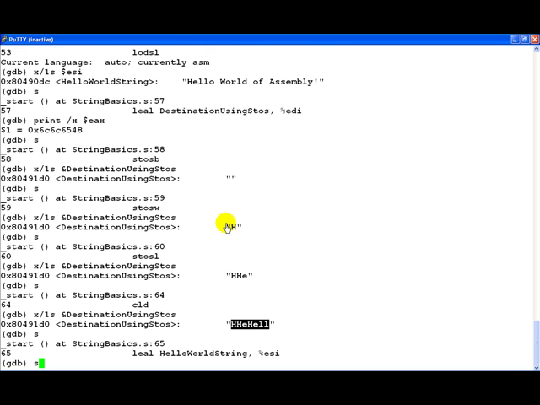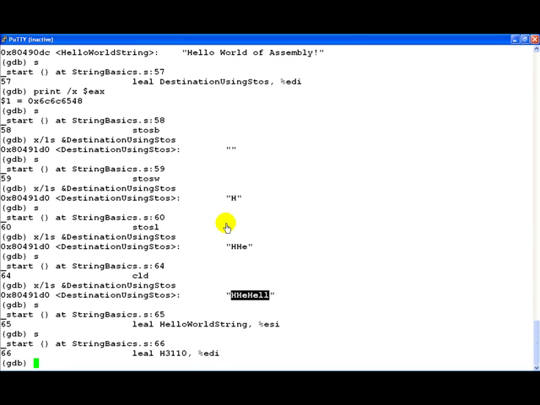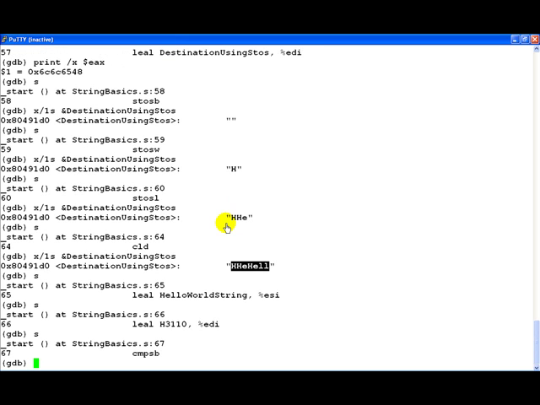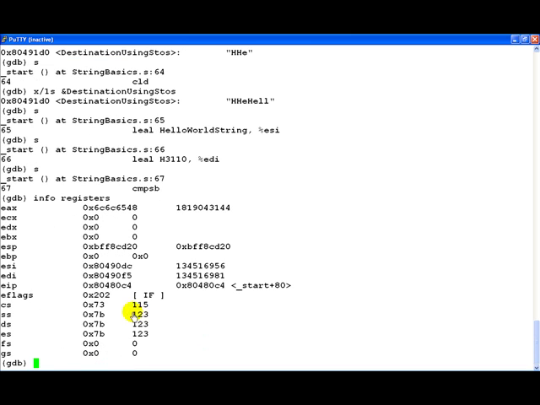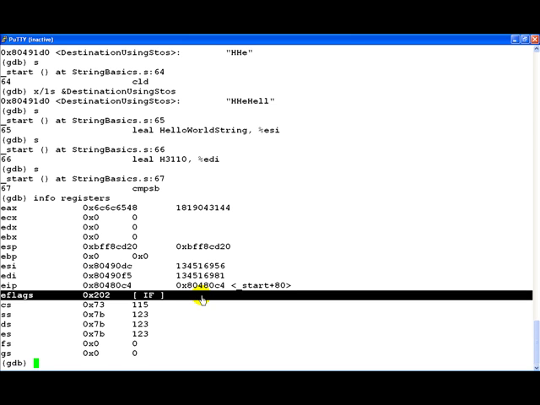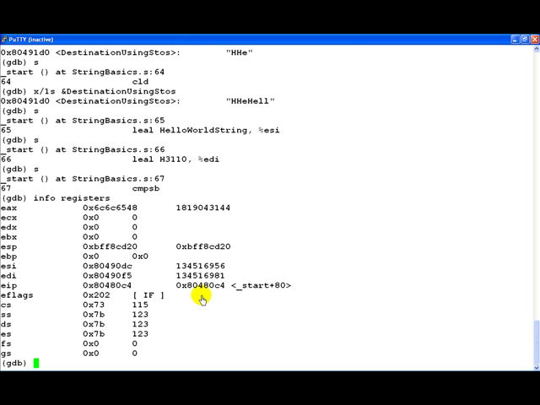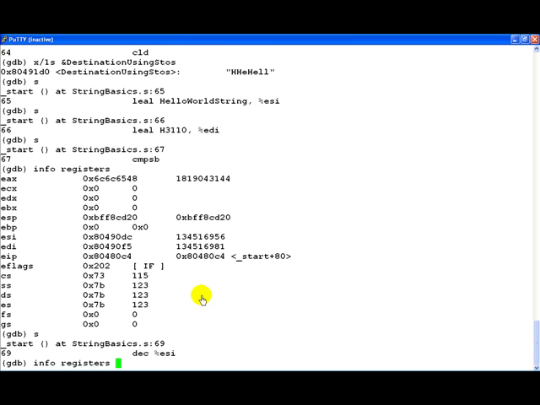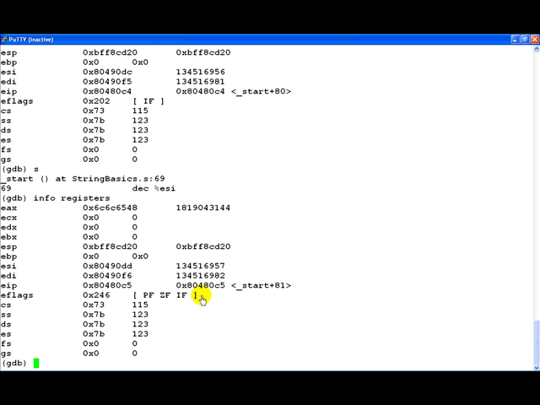and let's step through the instructions. Let's load the hello world string. Let's load the hello string into EDI. Now we are going to run the CMPSB. So let's actually first look at the registers. If we notice, right now the EFLAGS practically mean nothing of concern is actually being set. Let's go ahead and run the CMPSB command. Step through it. Now let's look at the registers.